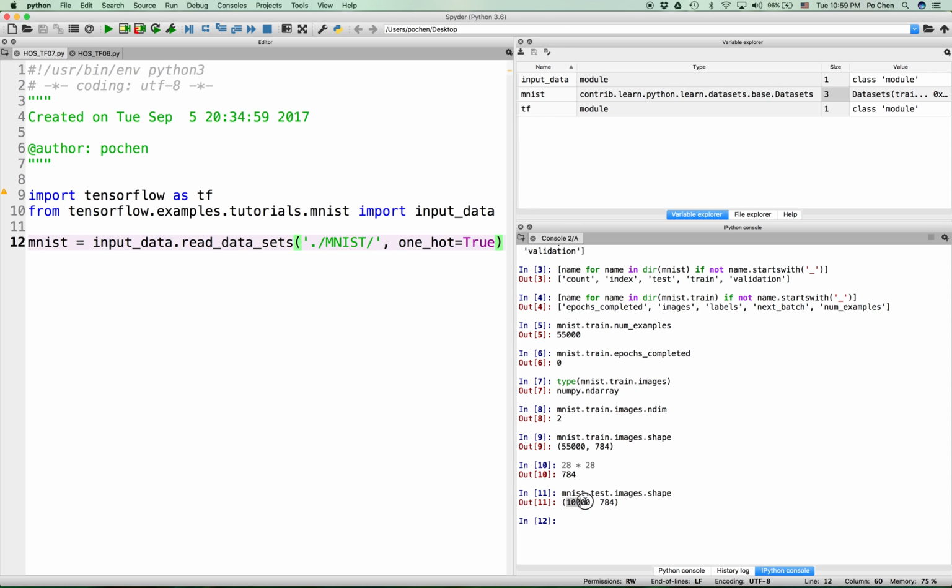Right. It's 10,000. So the training dataset has 55,000, and then the test dataset has 10,000. This is a typical proportion, about 1/6. So the test dataset is about 1/6 of the entire training dataset, right? And then if you want to look at the validation dataset, it's 5,000. It's about 1/10 of 55,000.